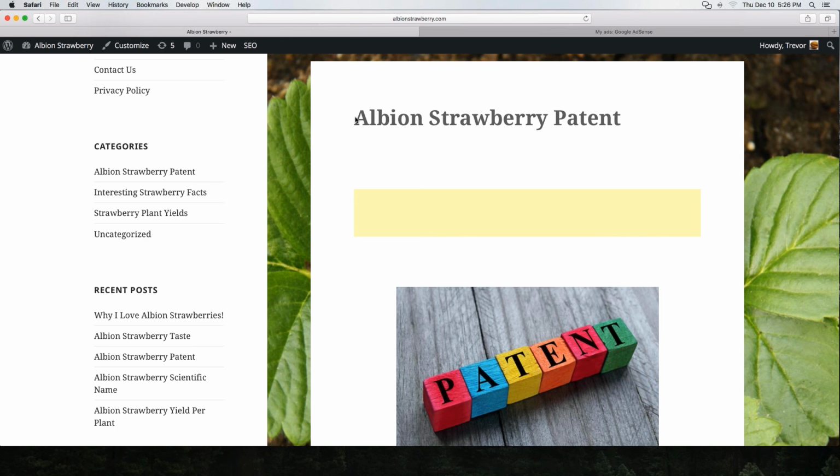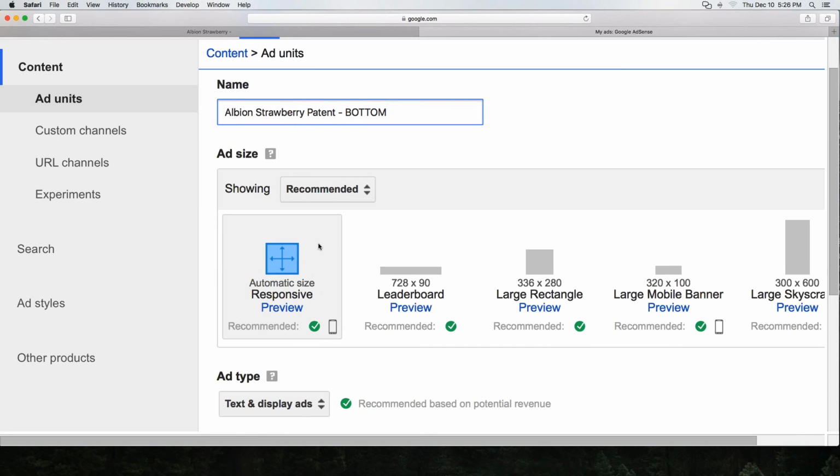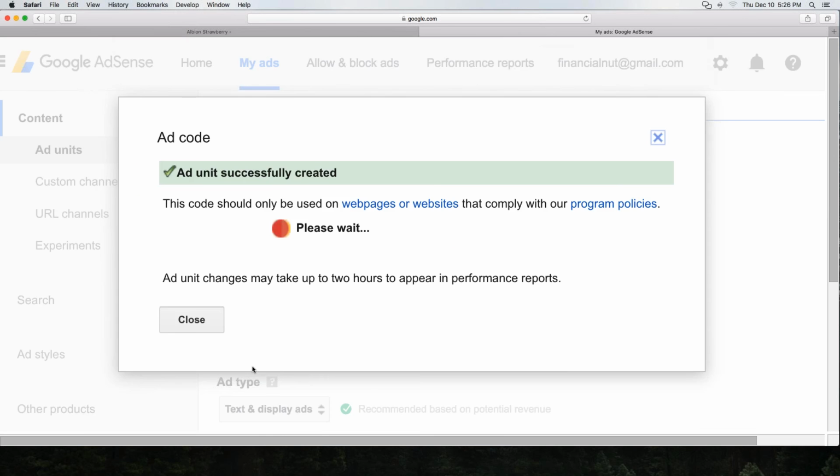And we're going to do one on this same post again. I'm going to copy the name of this post, and I'm going to paste it over here under name, and I'm going to call this one bottom, okay? Because I'm going to post it at the bottom of the site. I've already got responsive selected here. I'm going to scroll down, and I'm going to hit save and get code, okay?